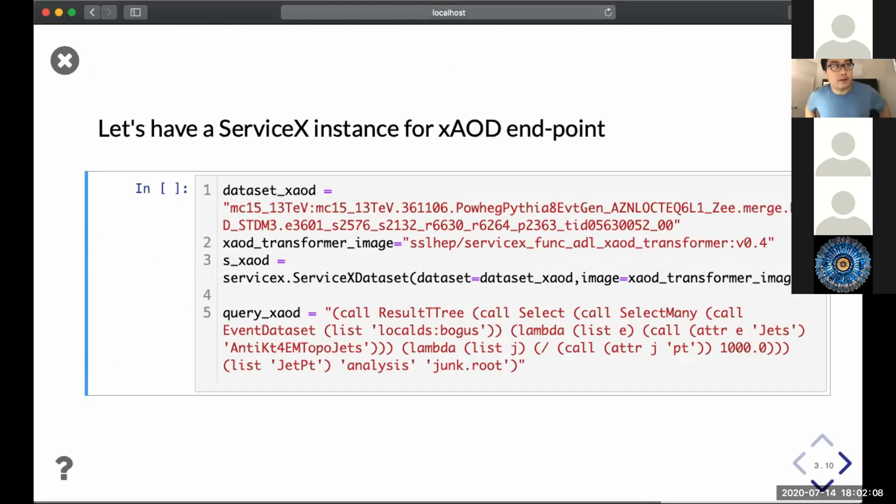Now let's have a ServiceX instance for this xAOD endpoint. Here I put the dataset name, and the transformer image is now the xAOD transformer. Previously it was the uproot transformer. For the xAOD transformer, you don't need a query name, and this query is a custom query. Let me execute this.